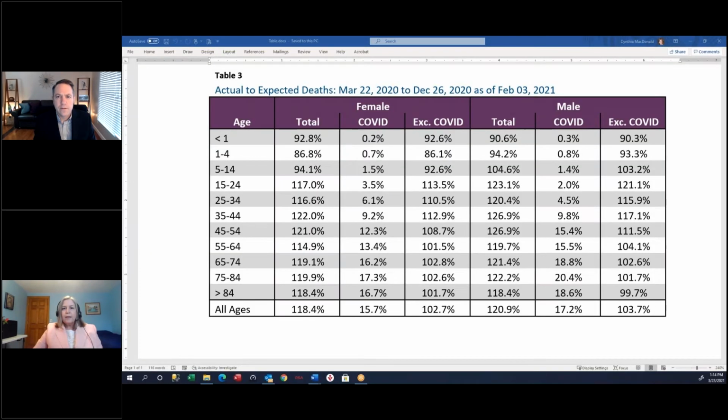Yeah, and Cindy, what are some of the key findings that we've been highlighting to members as they've been asking about this analysis? So I'm showing a table here that summarizes some of the key results you'll find in the report. Every row is a different age group, and we've got different columns, some for females, some for males. Then the total column is all causes of death, and you'll also see a column excluding COVID, so all causes of death excluding COVID. This shows the actual to expected, or excess death, ratios for the different age groups.